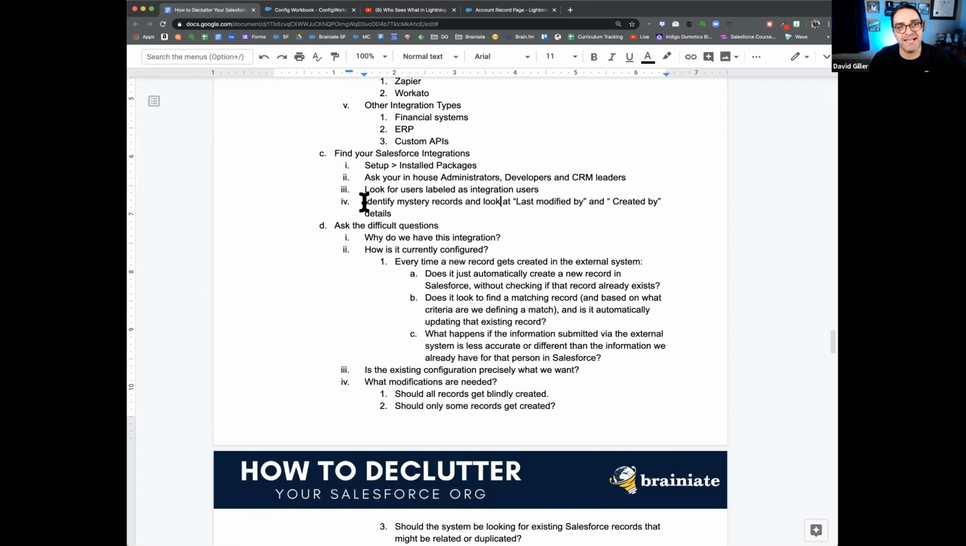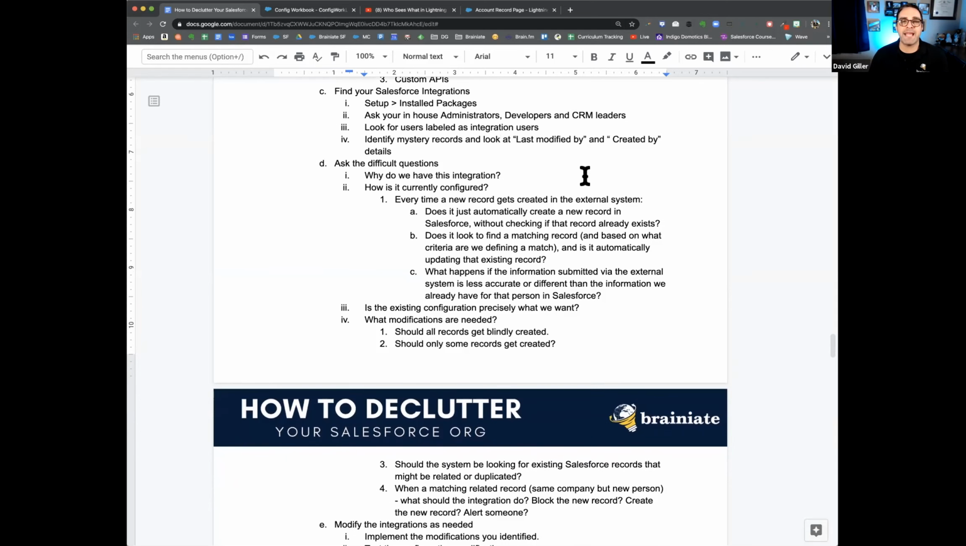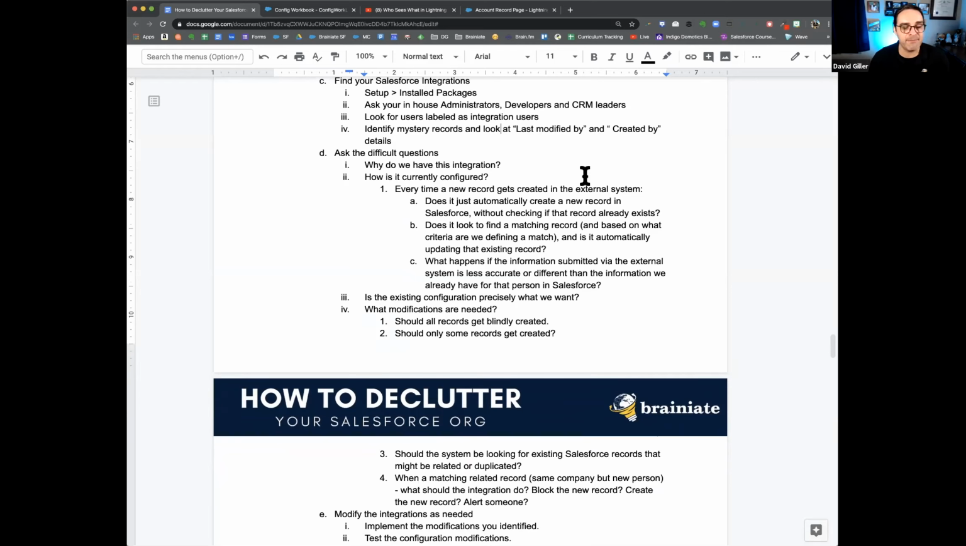And of course, look for any mystery records and see who they were last modified by or created by. We're going to be asking essentially the same fundamental questions that are hard to have internally within the organization. Why on earth do we even have this integration? Let's take a look at how it is currently configured.